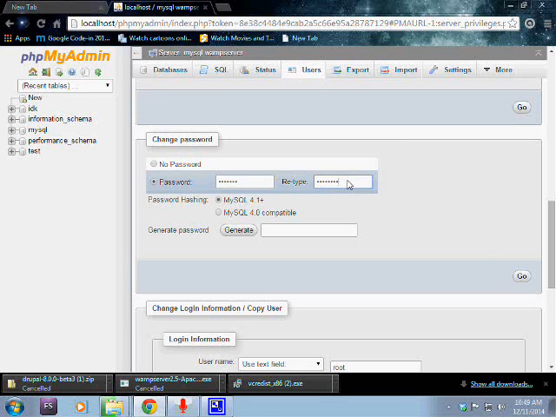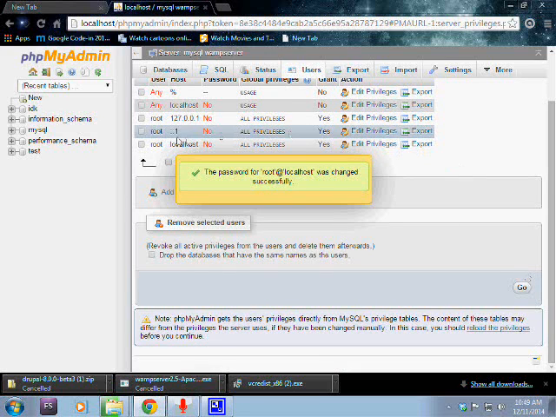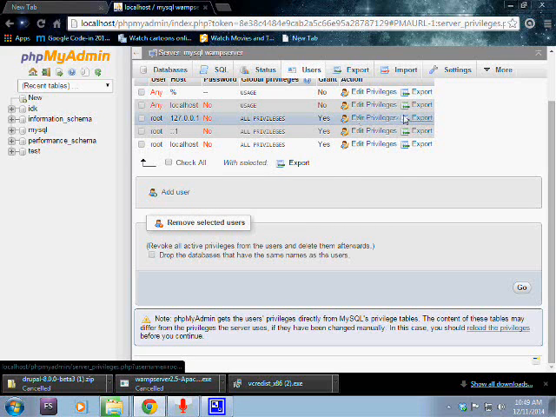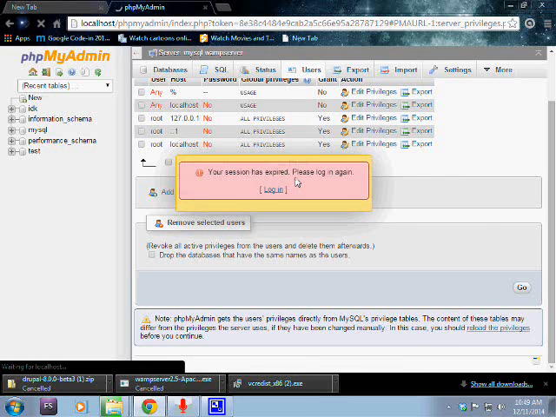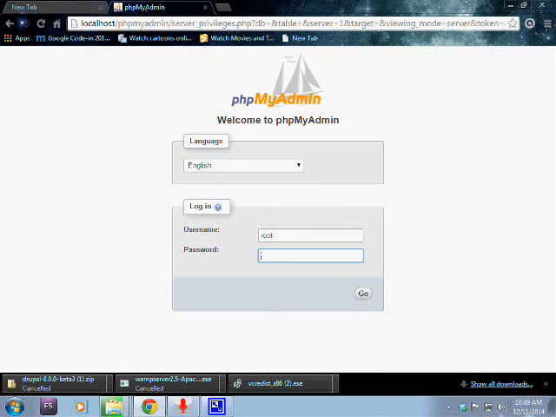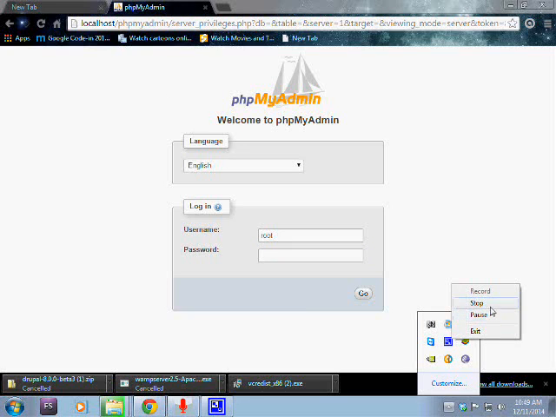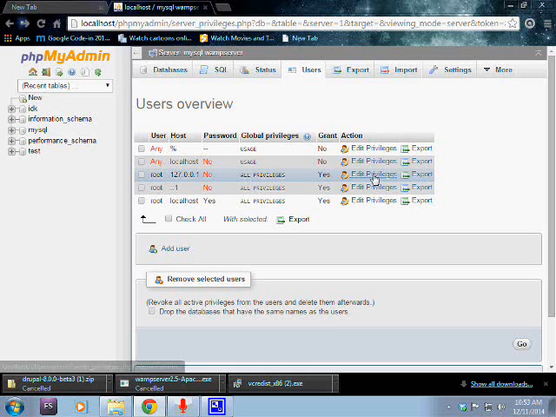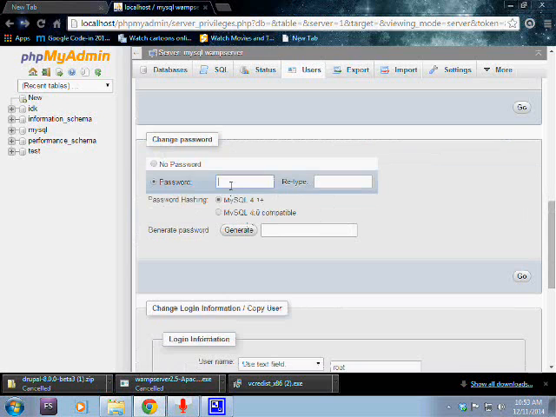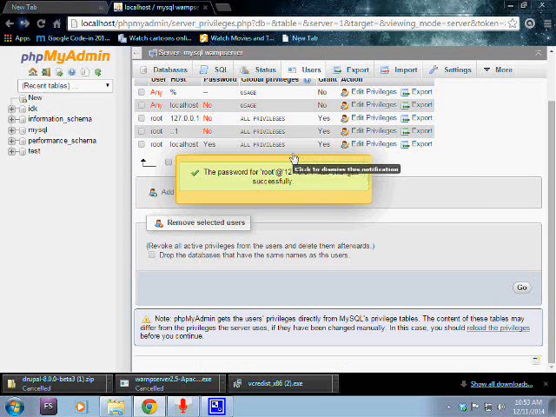Okay, I got that wrong. And then you do the same thing for root, and your root is this root. Okay, I'm going to fix this problem and come back to you. So now I fixed the problem and I'm back. What you should do now is click on this root, edit privileges, and set the same password. Press go. It's supposed to be set.